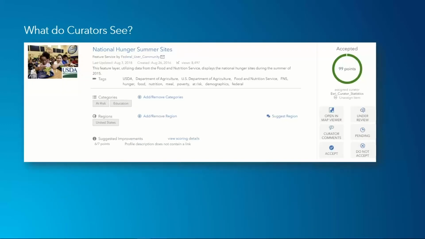And so what do our curators see? This is an example of a feature service. So you can see they get the basic details about it, the categories, they can assign it to different categories. And as we said, it might cross over different categories. And they can open that feature service within a map viewer, and then mark what stage it's in, if it's under review or pending, or if it's been accepted.